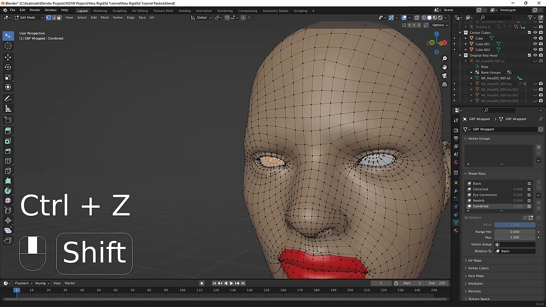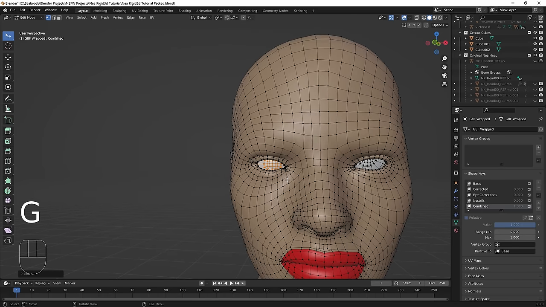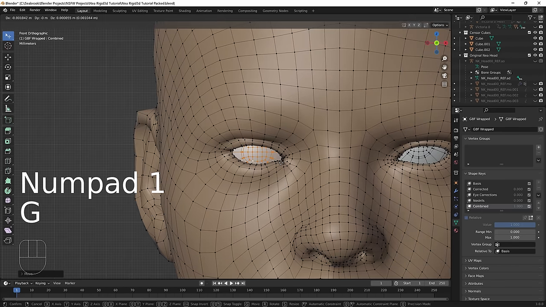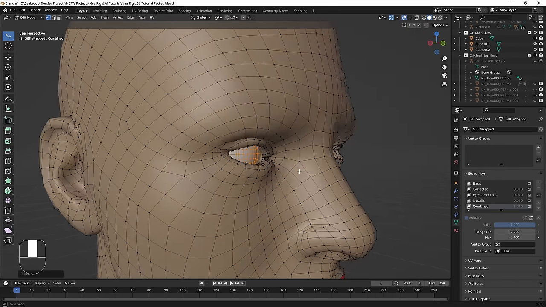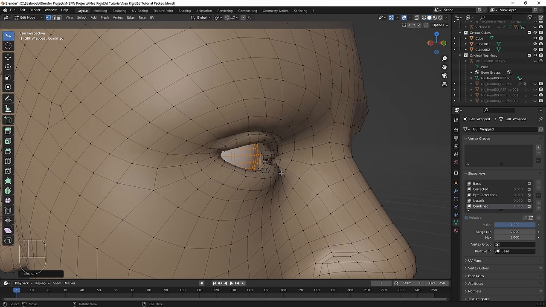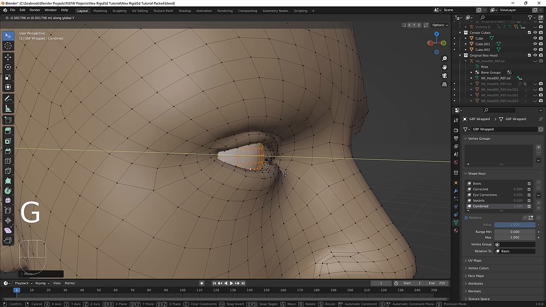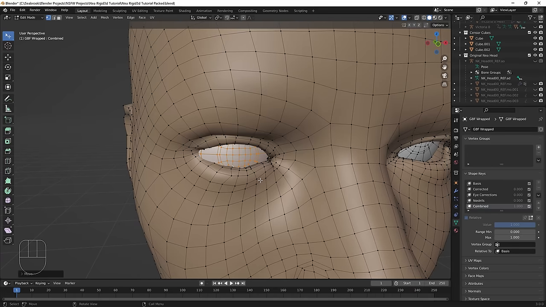That's cool. And what I'm going to do is I'm just going to move it downwards a little bit. So G, Z to move it downwards. In fact, I'm going to go to numpad 1 view, make sure I'm in the right mode. And I'm just going to make sure that the center of the eye is aligned with the center of this thing right here. Okay, cool. And now we're just going to make sure that the center of the eye is brought a little bit forwards. So I'm going to go G, Y, just bring it forwards a little bit, so then it's kind of sitting in the socket nicely. Okay, it looks good.